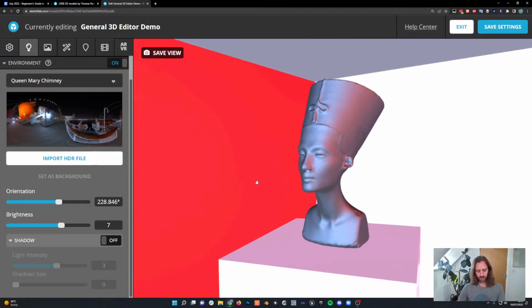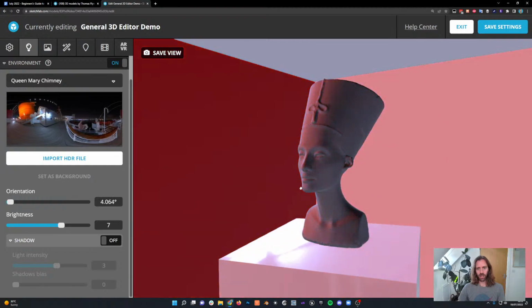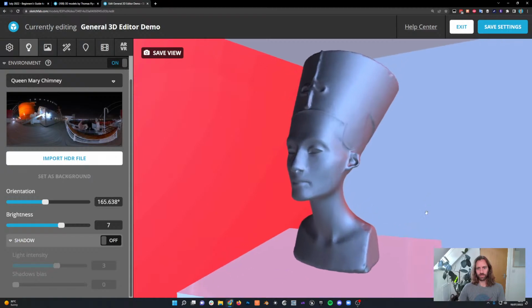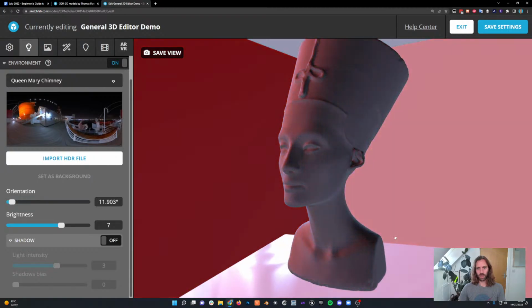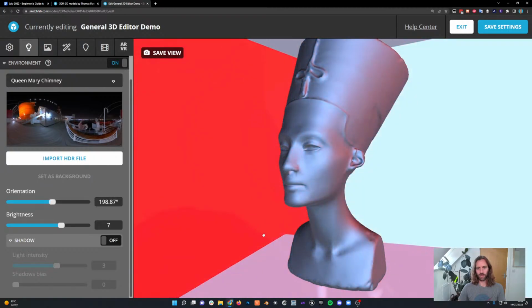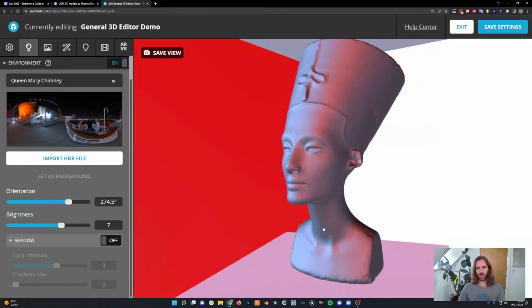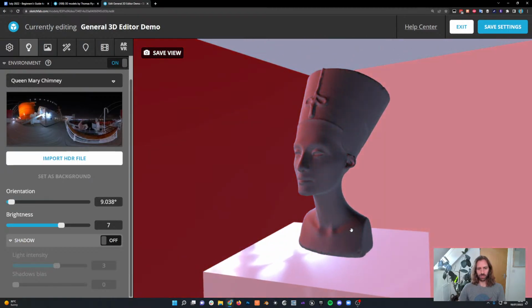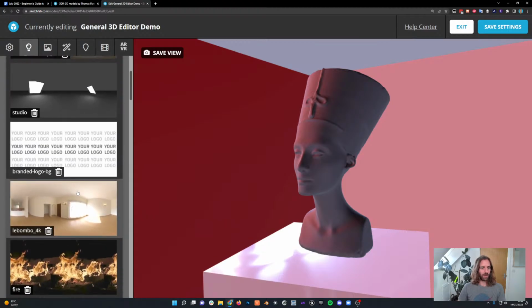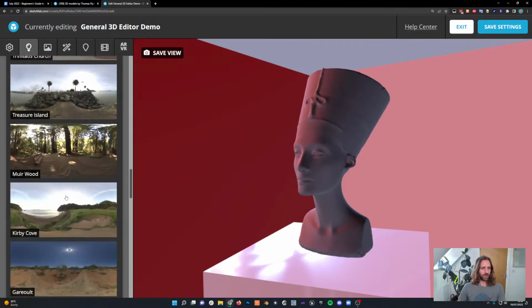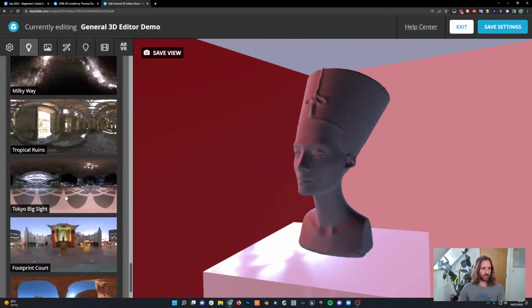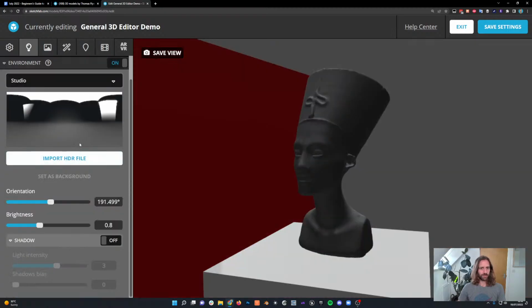If I hold down the Alt key on my keyboard and then left click drag, I can rotate the lighting environment, which not only looks quite cool, but it will also help you set your scene up so things are lit how you would like them. If you're on a mobile device, you can rotate the lighting environment with a 3-finger drag. So let's go back to our studio lighting, which I've now lost. There it is.